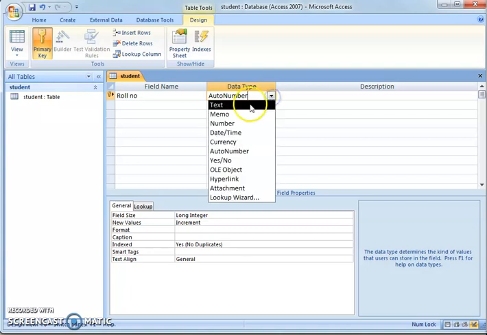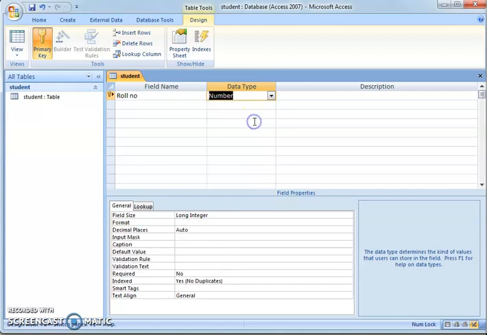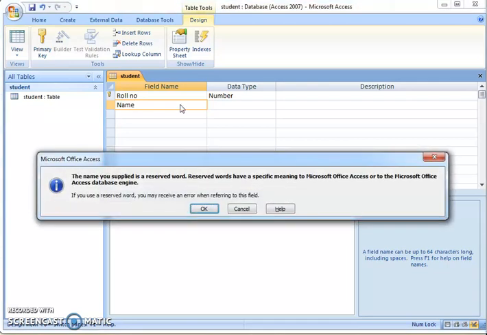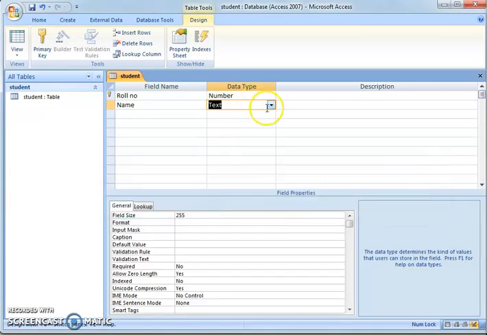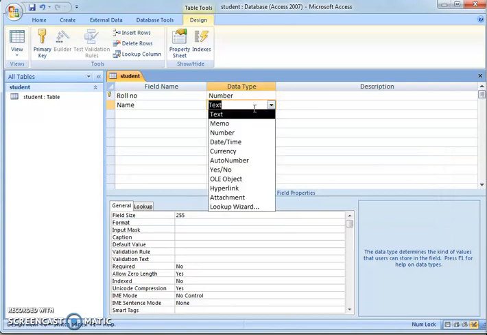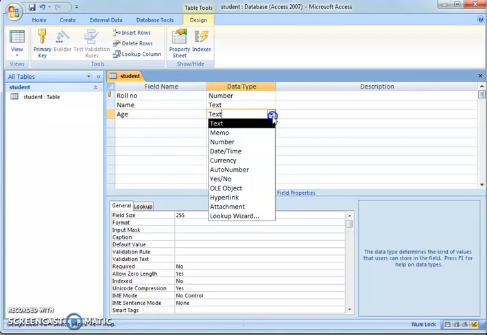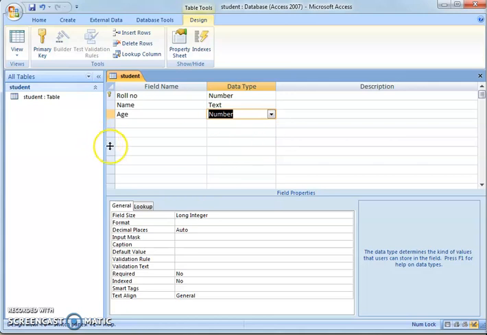See, when you click on the drop down arrow, you can see the different types of data types, whether it is text, memo, number. Now we know roll number is a type of number. Then in the next field you can type name. Name is a text field, because name contains only characters. Next, after roll number and name, I am typing age, and for the data type I choose number. Okay children, so here I am giving only 3 fields.